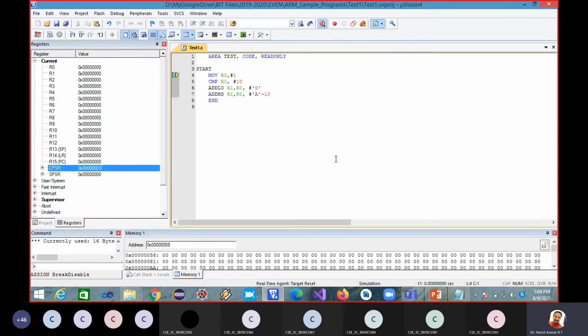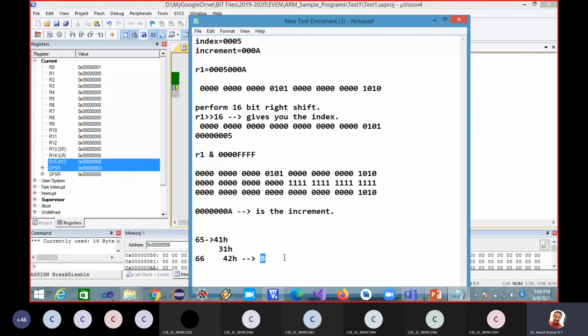Say 1 is the data which I'm putting in the register R0. Then I'm comparing 1 with 10. Now, yes, 1 is lower than 10. The condition is true. Now, what happens to the ASCII value of 0, which is 48?